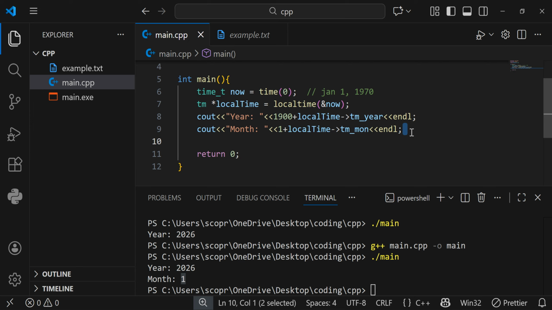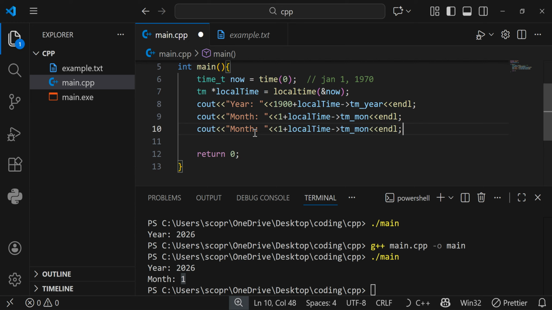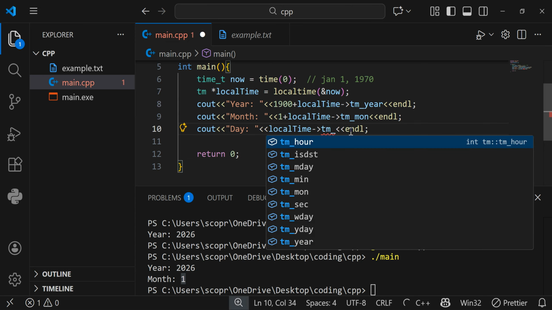So to access the day, we can do the same. Let us just copy this line. We are going to change only a few things. We paste, and then this one is going to be day, our day, and instead of adding 1 onto our local time tm, here we are not going to use tm_mon. We are going to use tm_mday. I'll explain these ones, but I don't want to confuse beginners in this part.